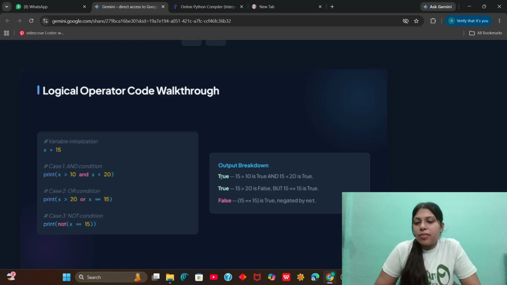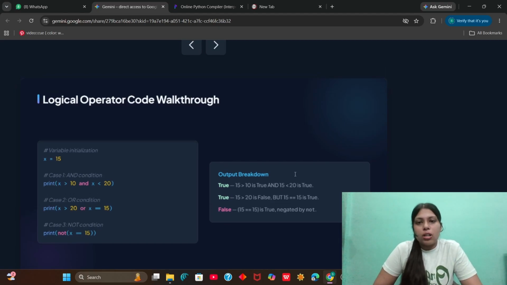In the last case, we have print not x is equal to 15. So we know that x is equal to 15, so this condition will evaluate to true. But since we are using not here, it will reverse the answer, and the reverse of true is false. So it will be printing false. So in the output section, we are getting this false. Okay.